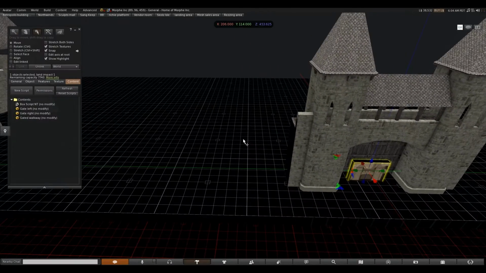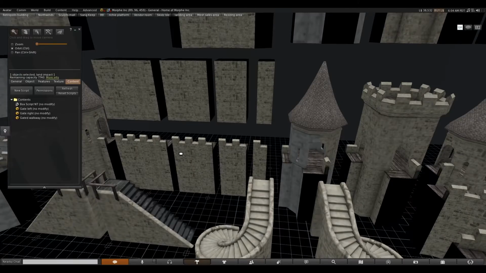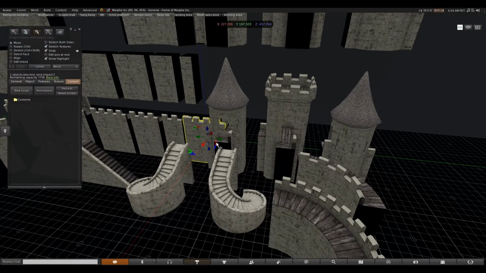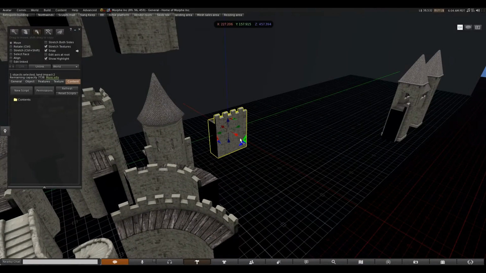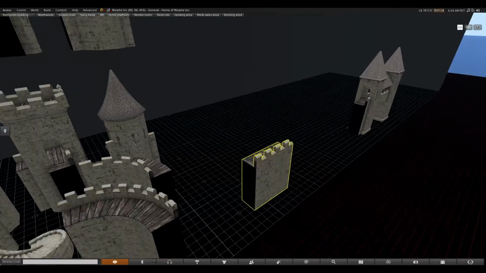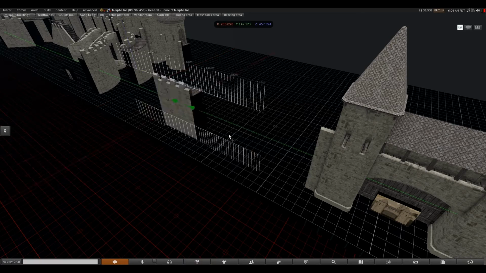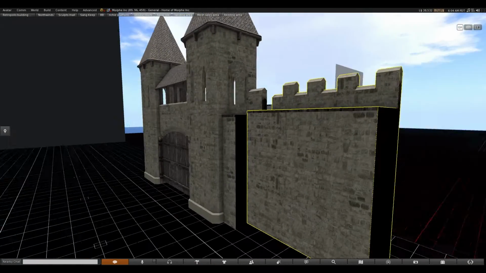So, from the last video, you had seen all of our pieces over here, which we're going to res in. I'm going to start by just bringing over a standard 8x8 wall section. I'm going to line it up pretty close here. Right about there.